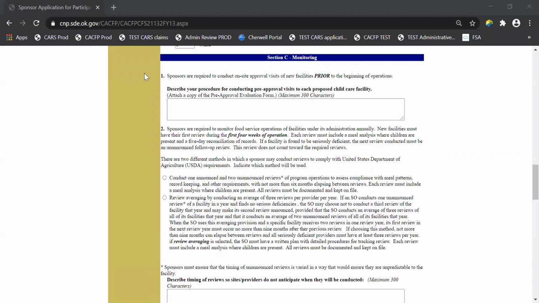Okay, back to monitoring. You are required to do on-site pre-approval visits. That is not new, but we have this new site ad form and a new process. So we're asking that when you send us a site ad form, you also send us that pre-approval form to show us that you've done the pre-approval visit.